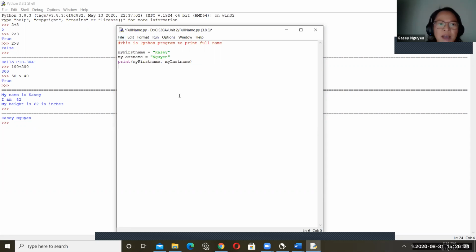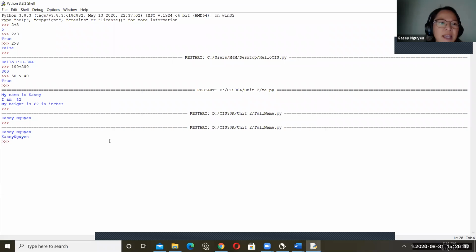Now, if I add the other option, if I do print my first name and my last name like this, let's save it and then let's run it, right? See how it's stuck together now. So concatenation just combined those strings together, there's no space or white space that's added.